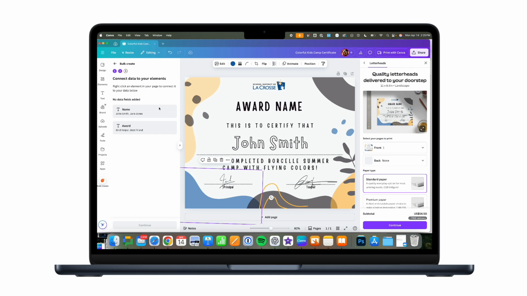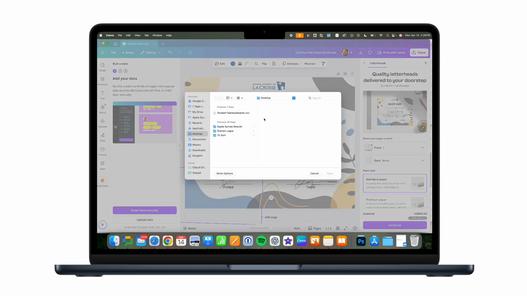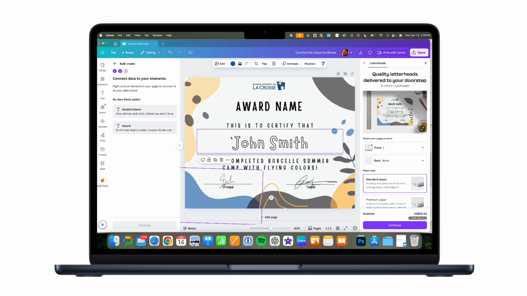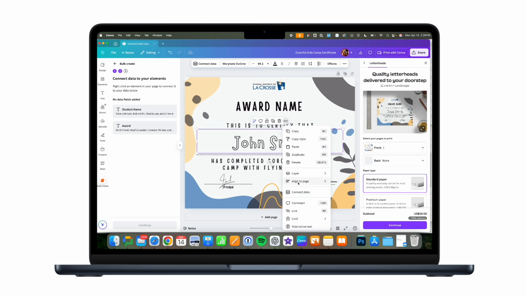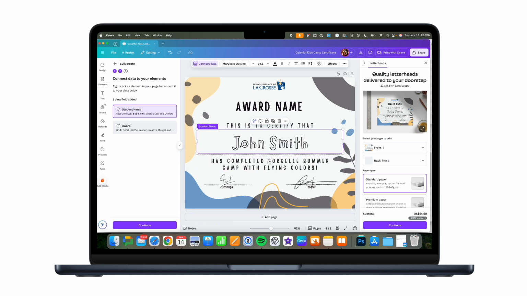Now let's look at what it would look like if we uploaded our data instead. I'll go back and upload data instead this time. I'll click on Upload Data and upload this CSV of student names and awards that I've already created. Next, I'll need to connect different fields on my certificate to the fields on my data. First, I'll click on the name of the student, then I'll click the 3 dots and click Connect Data. This one I will connect to the student name.